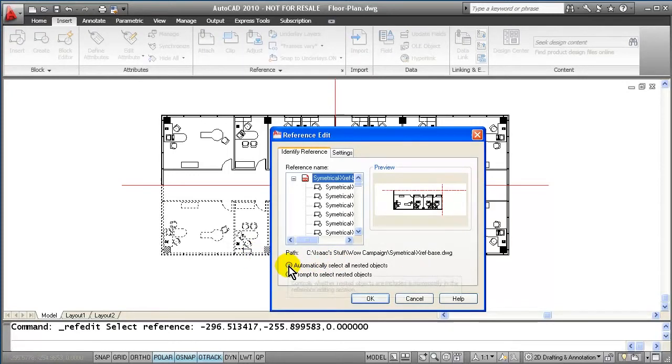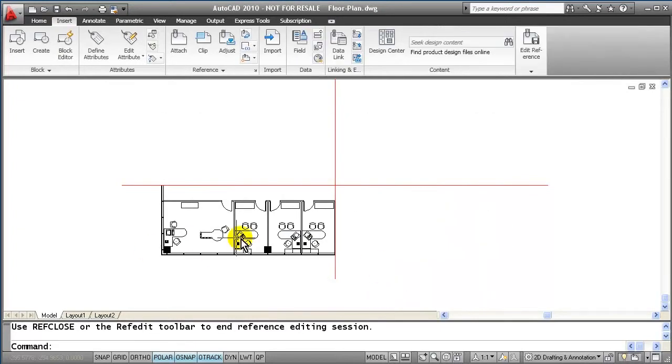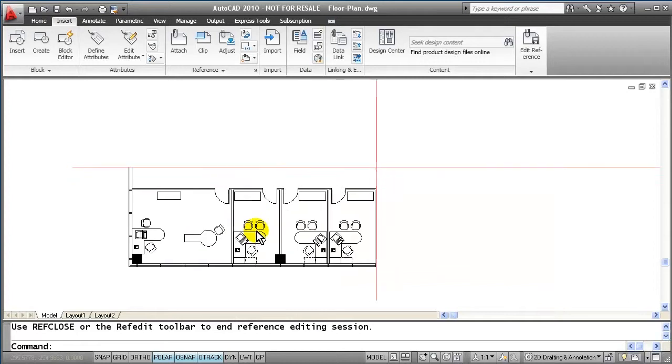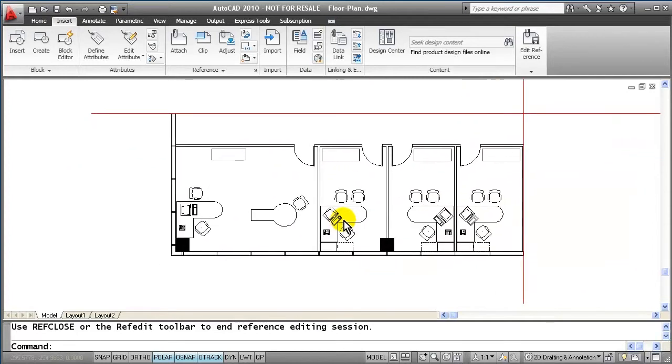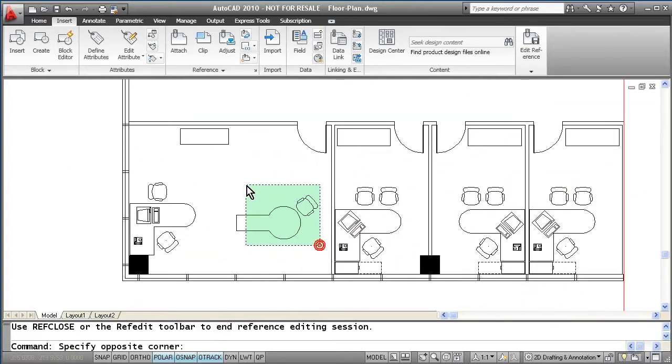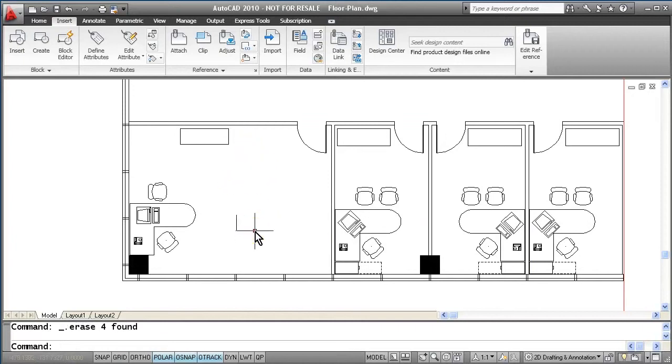leave the setting to automatically select all nested objects. That way I don't have to add and remove from my selection set. And you will notice that it will now go in and open up that Xreference inside my floor plan drawing for me. From here, we're just going to go ahead and get rid of some stuff.